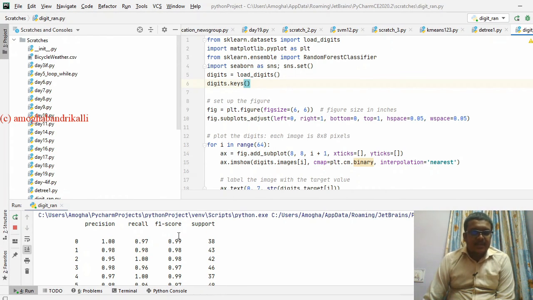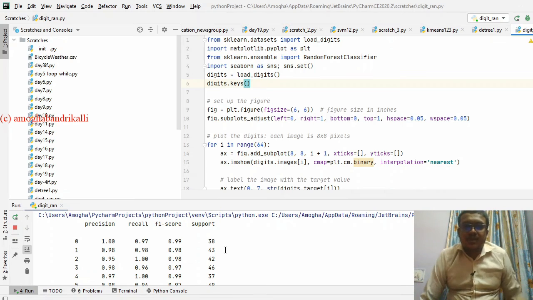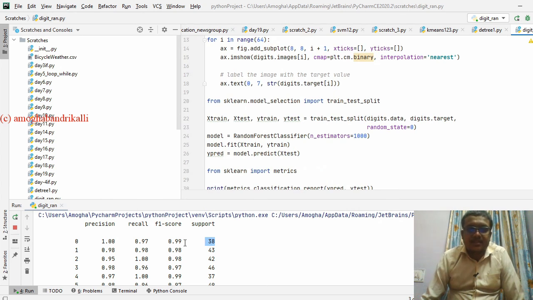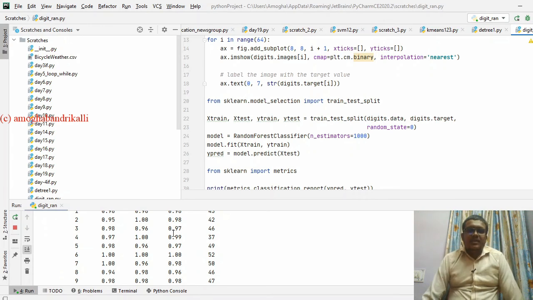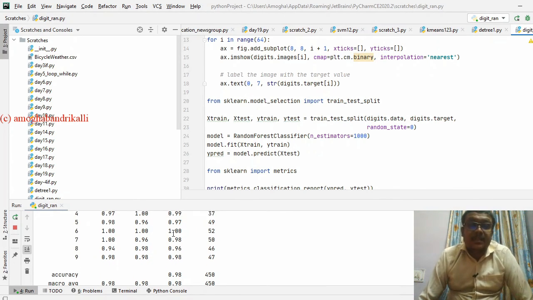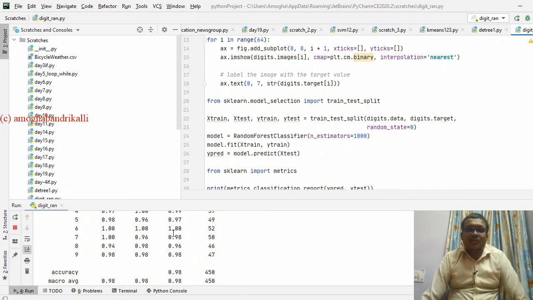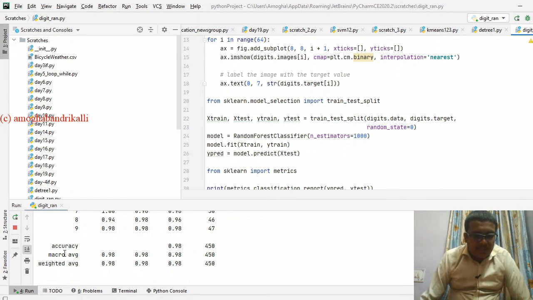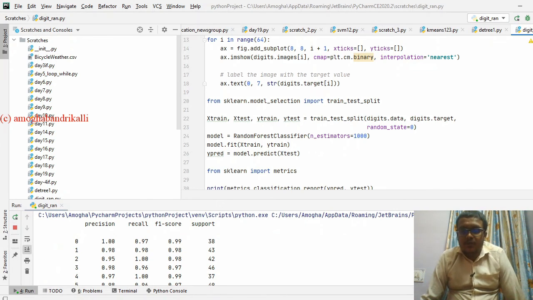Here you can see 0 to 9 and what the precision, the score and the support are for each respective class, how many values have been tested for the 1000 estimators. Here the accuracy and F1 score relate to type 1 error and type 2 error, which you have seen in the previous video, like what type 1 error is, what overfitting is and all. So the accuracy here is 98% for 450 samples. Then the weighted average accuracy.